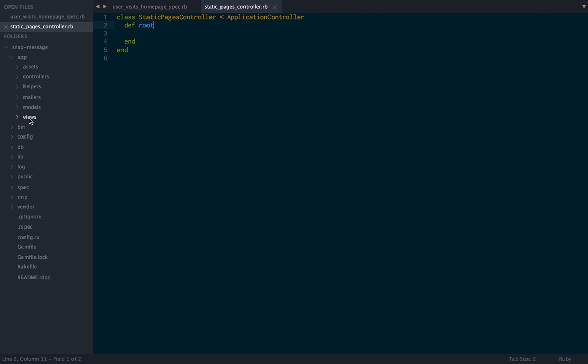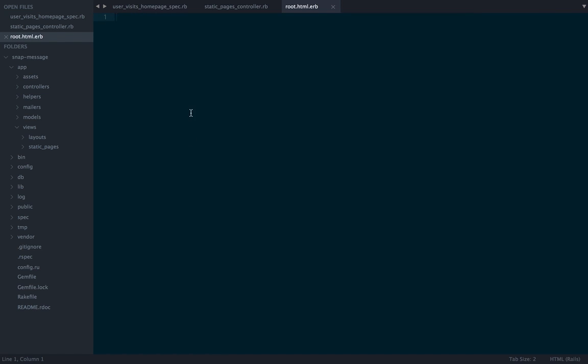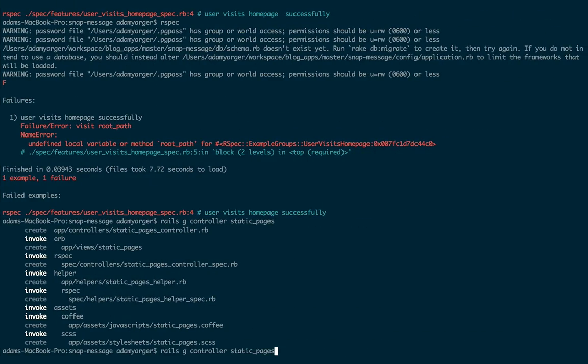And then if we go to the views of static pages, click a new one, and we'll call this root.html.erb. And we just need to put a h1 header in here, and we can just say hello. And we should have a passing test now.